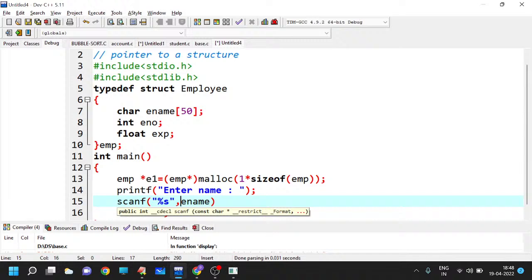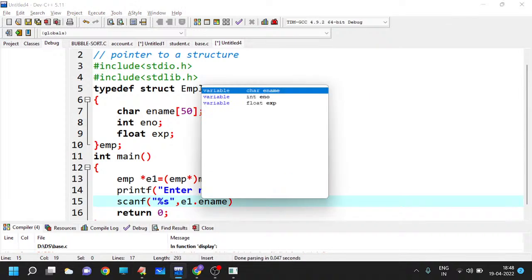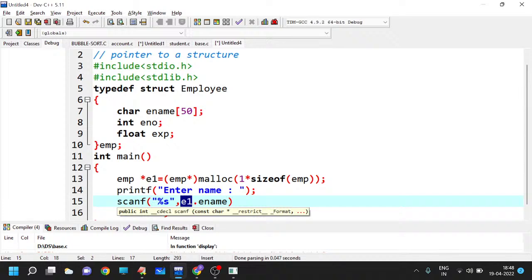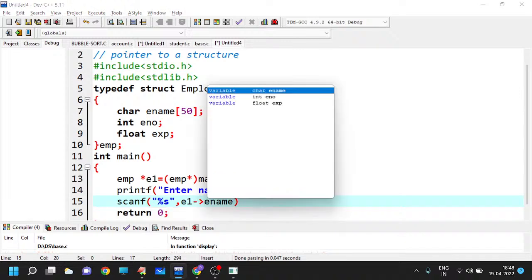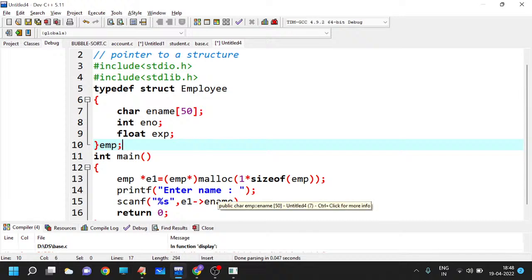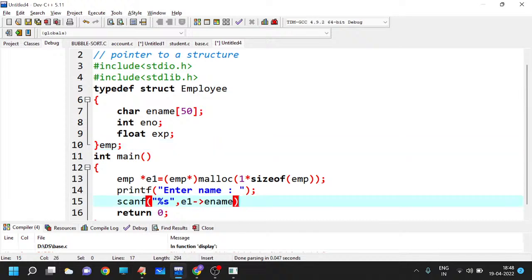Now, how can I access this member of a structure? E1. Sir, can I use a dot? Sorry, you can't. Is E1 a normal variable or a pointer to a structure? A pointer to a structure. If you want to access a member of a structure using a structure pointer, we have another operator called the arrow operator. There is no arrow symbol on the keyboard directly; it is a hyphen followed by the greater than symbol. So when should I use this operator? When you are trying to access a member of a structure using a structure pointer.